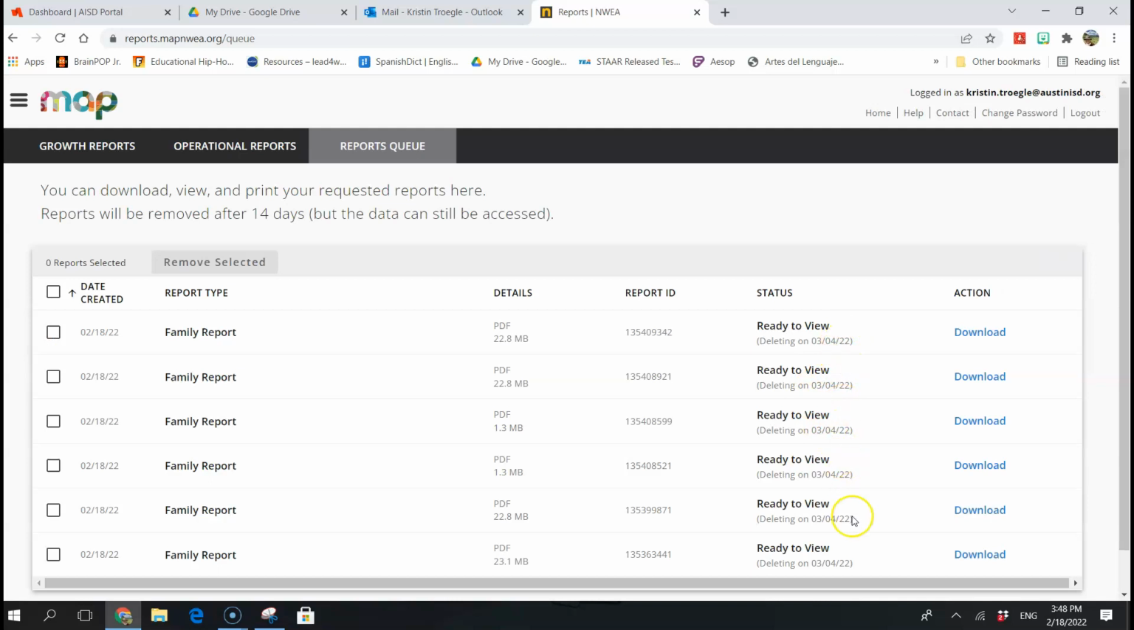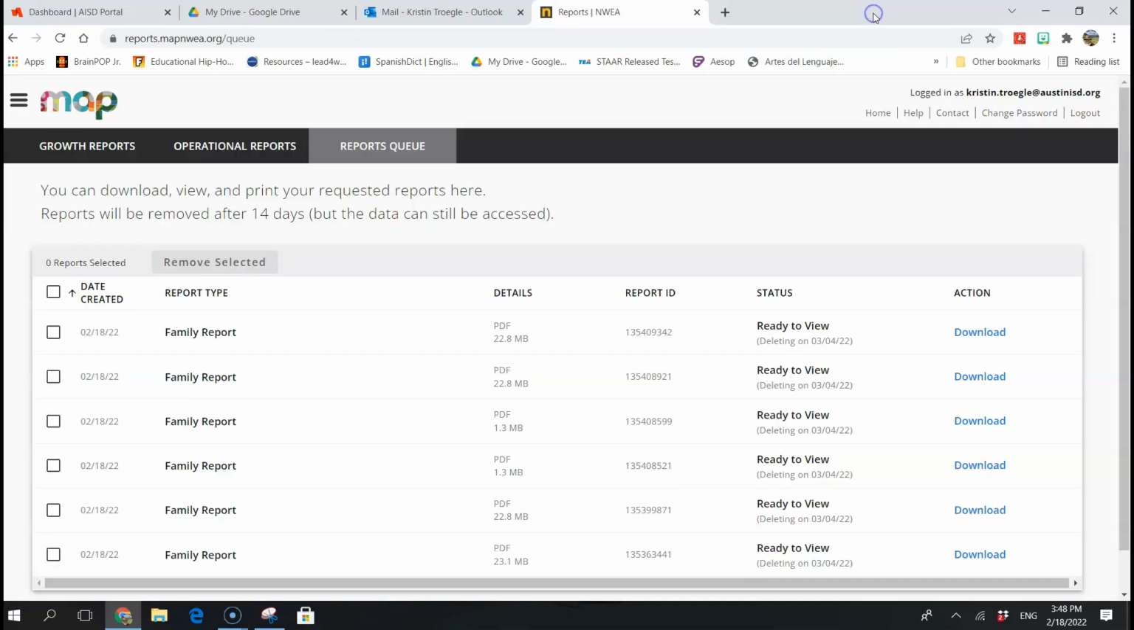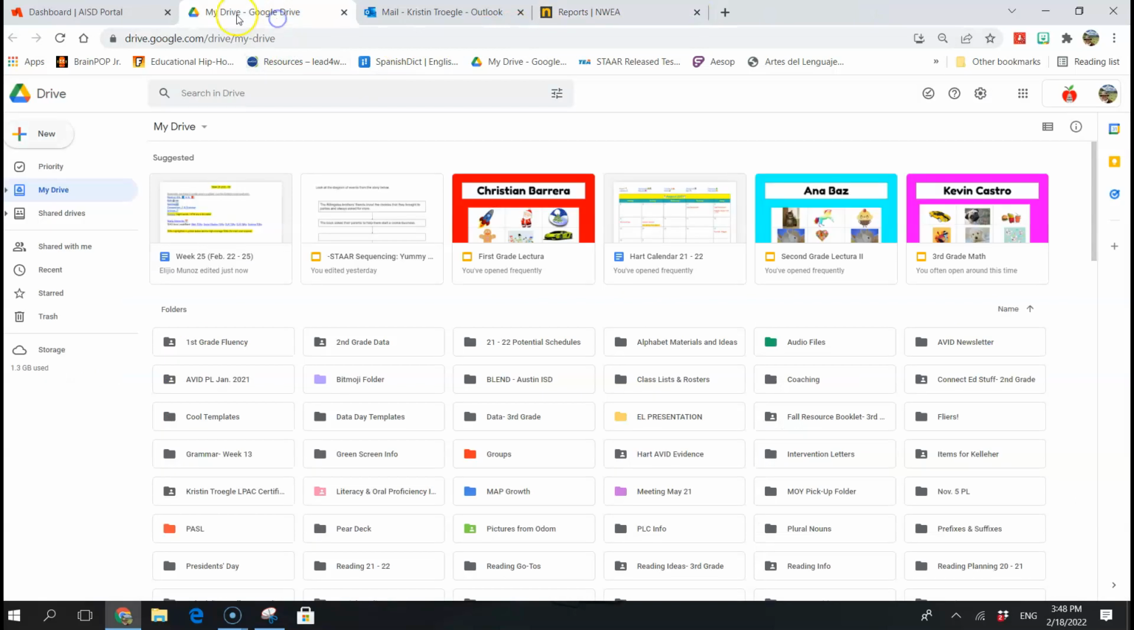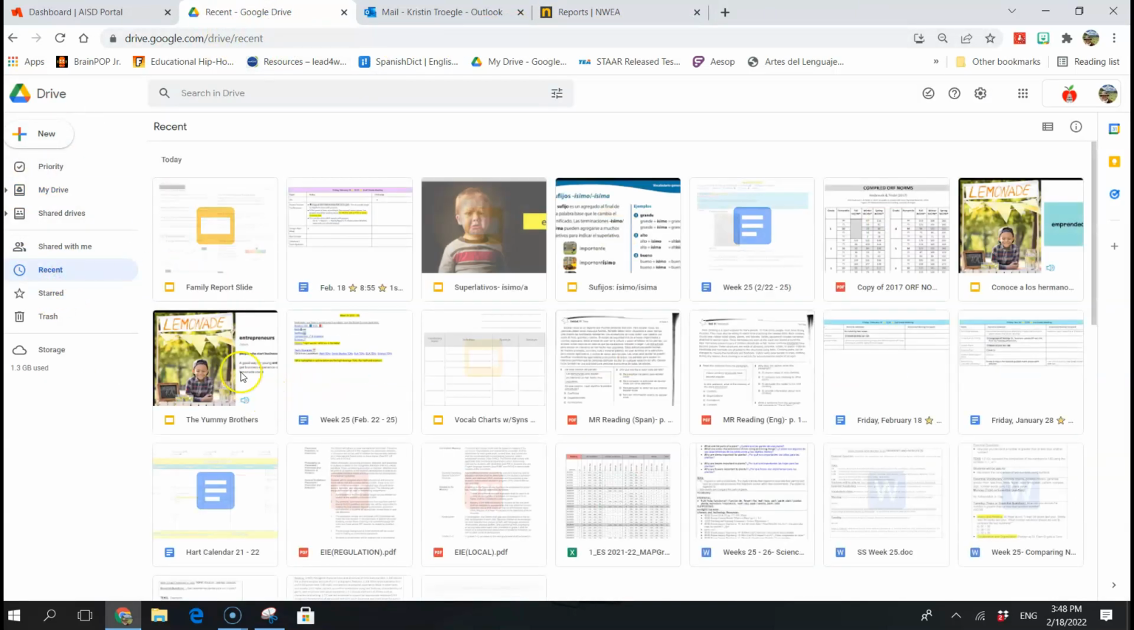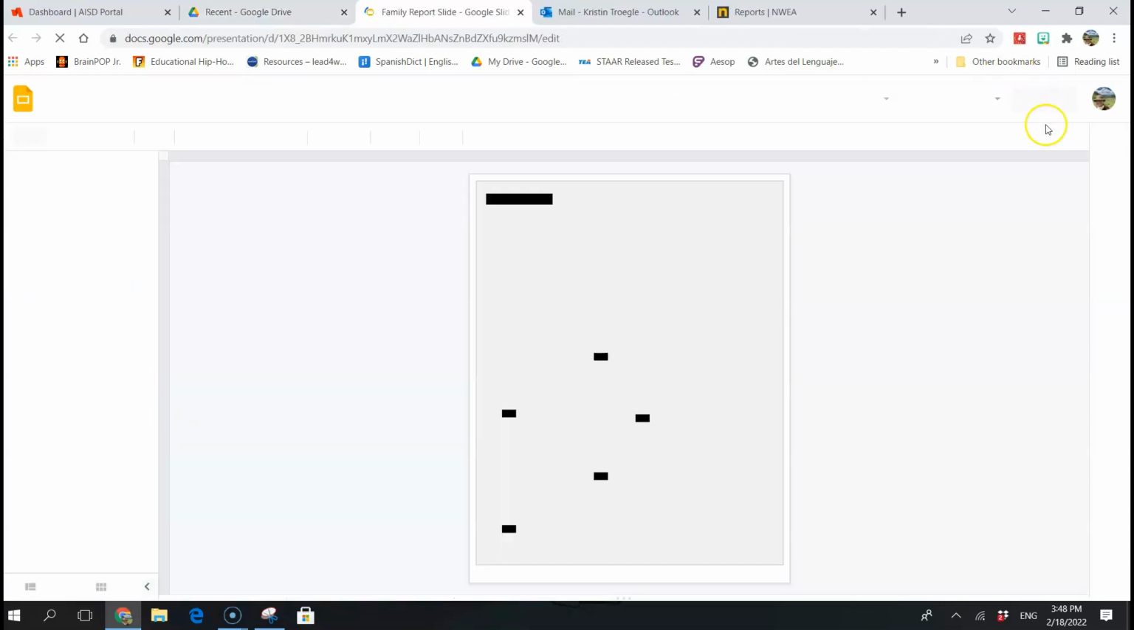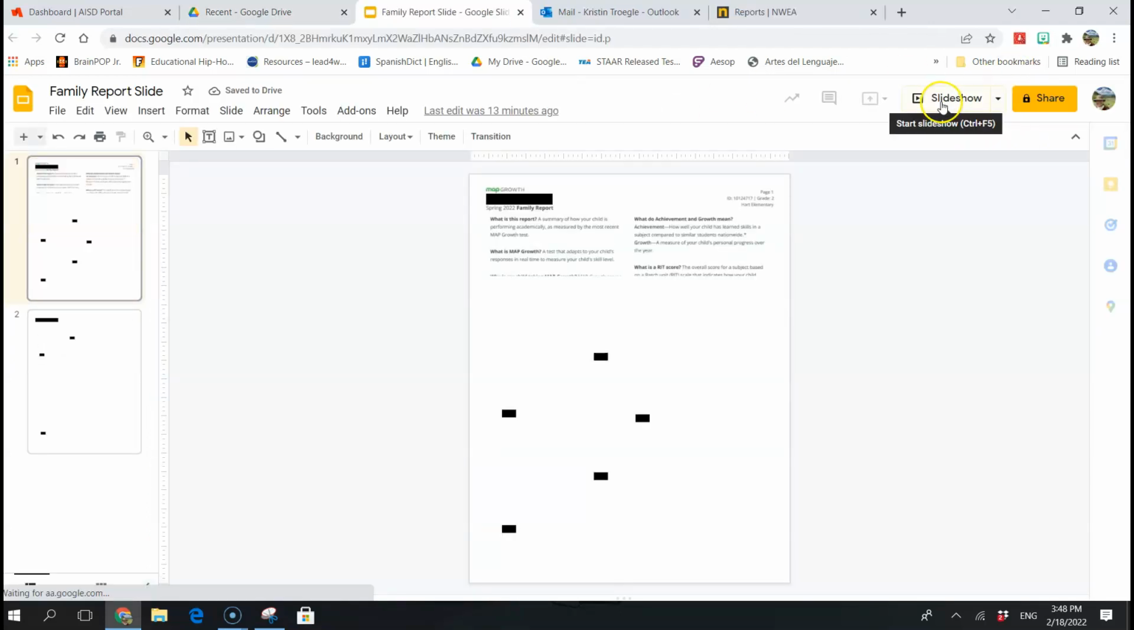So it gives you a date that they will delete on. So yeah, it is 14 days. And so then you can always just access it again here. So that link I showed you that takes you to the reports queue, it takes you here. The download is here. So you would just open it up to see the report. So I'm going to show you what a student report actually would look like. Okay, so the family report will look like this.